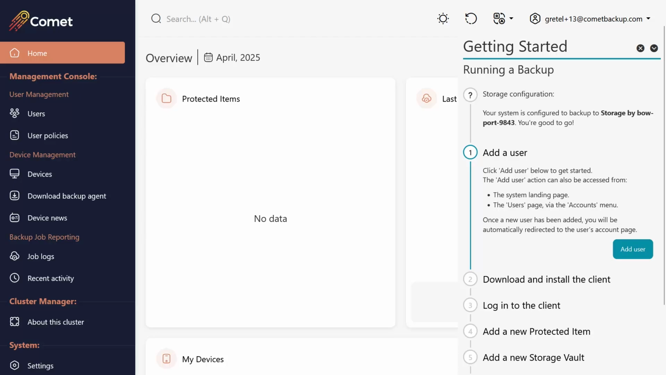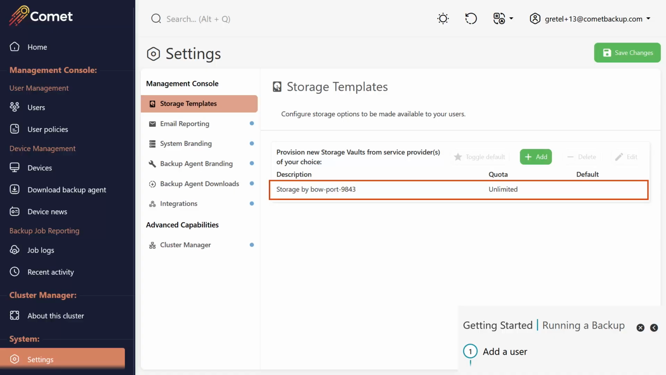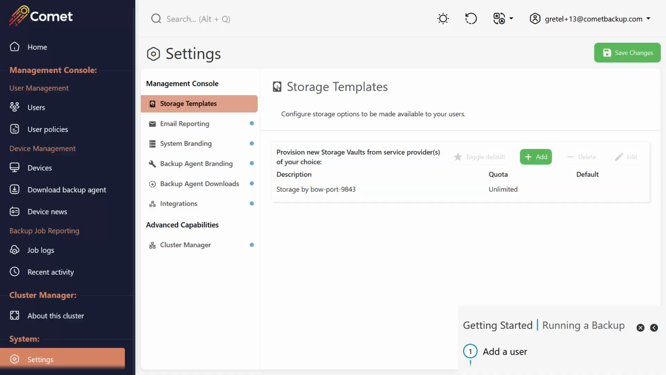Comet Hosted is pre-configured with Comet Storage, which is our bundled storage solution. You can find this configured as a storage template under Settings. This is your storage template for Comet Storage. With this, you will automatically be able to request a storage vault for all your users and devices with no manual configuration. You also have the option to configure your own storage type with Comet. We will cover the steps to set up storage with Comet in a different video.